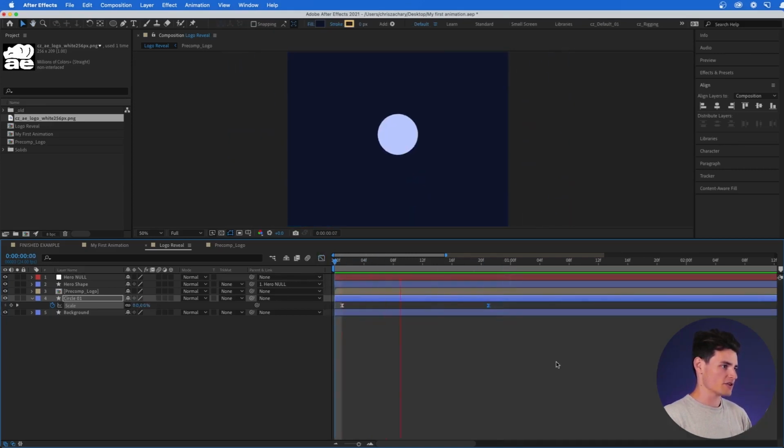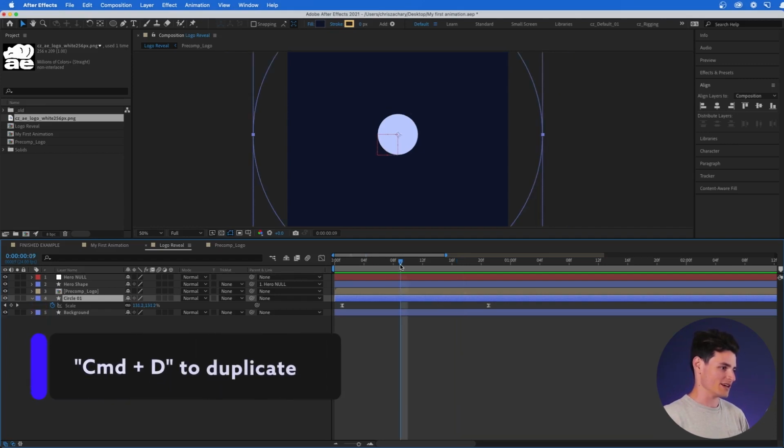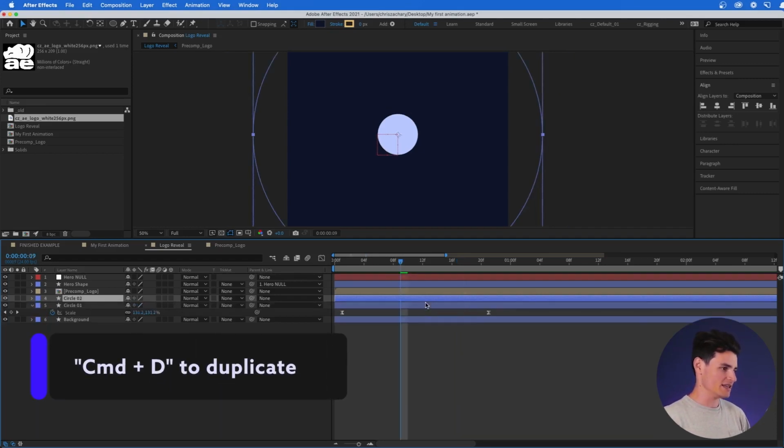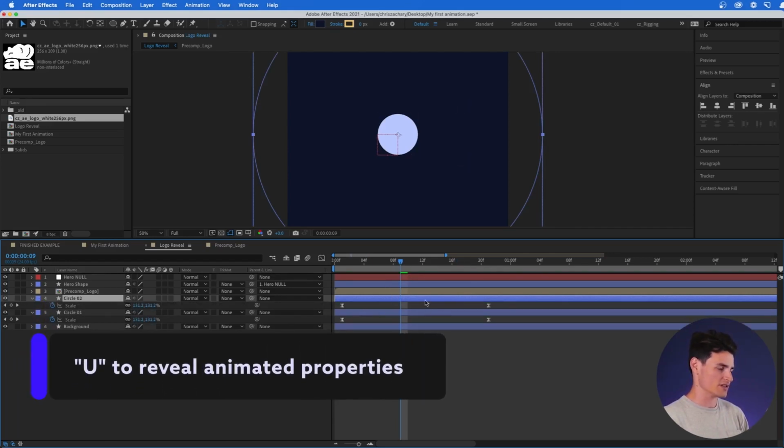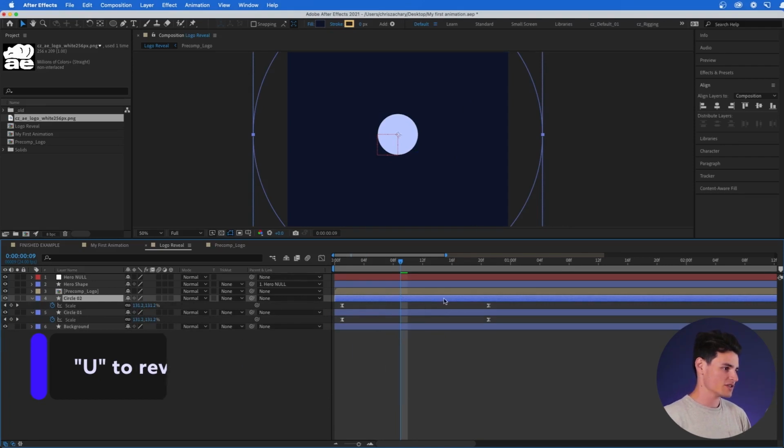Okay, so we have our first circle. Now we're going to just duplicate that layer so we don't have to do this a bunch of times by hitting Command D or Control D if you're on Windows. We're going to take that. If you hit U, you can see your set keyframes. And we're just gonna offset this layer a little bit in time and just drag it forward a little bit.